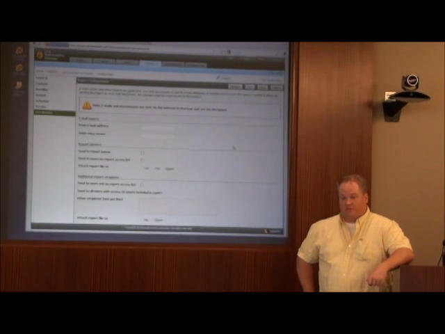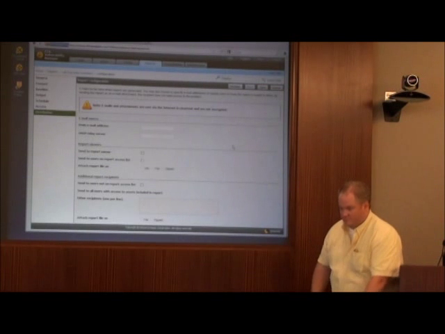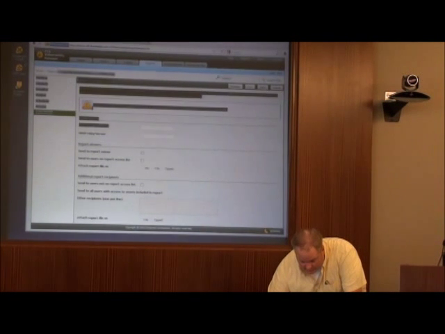Does anybody want to see the SIM piece that I talked about, that data feed? I know we have a couple of SIM users in here. Nobody's saying no, so we'll pull that up real quick.